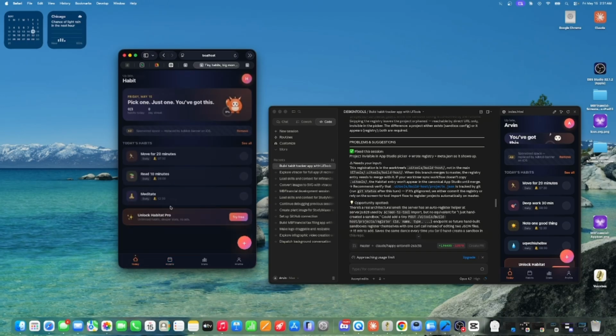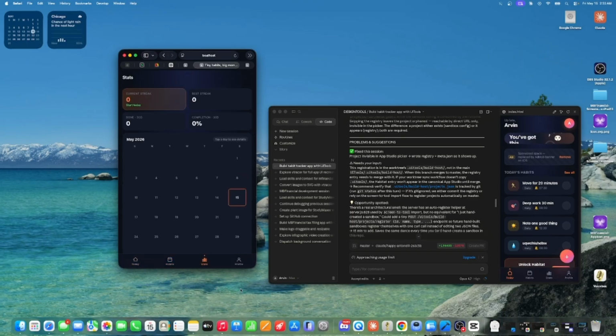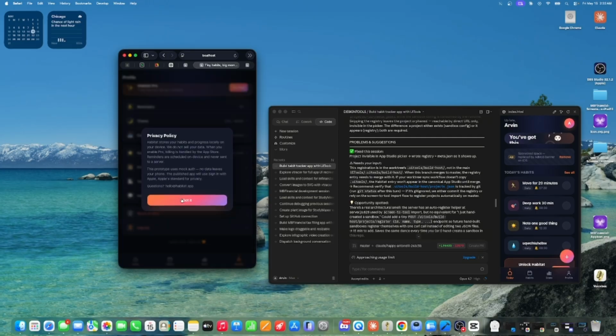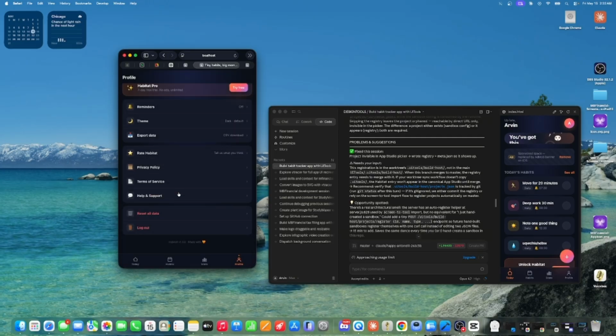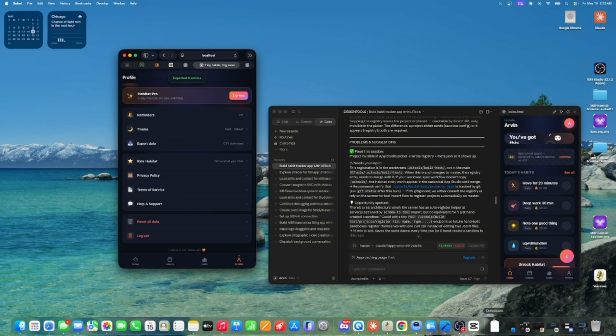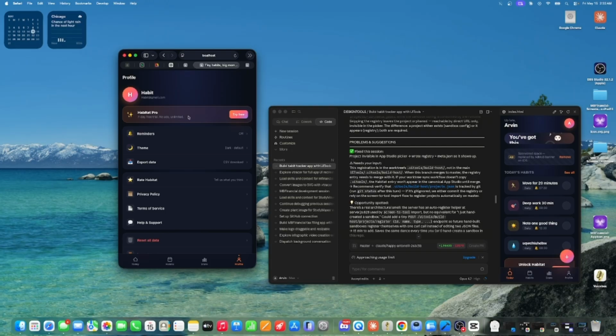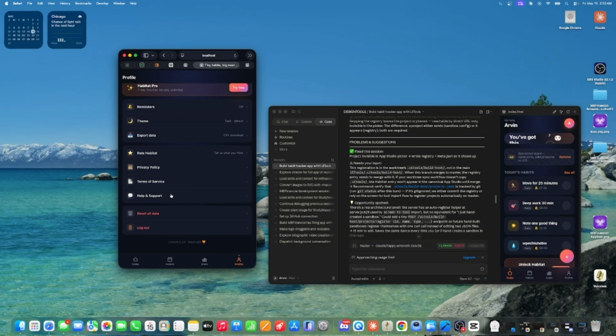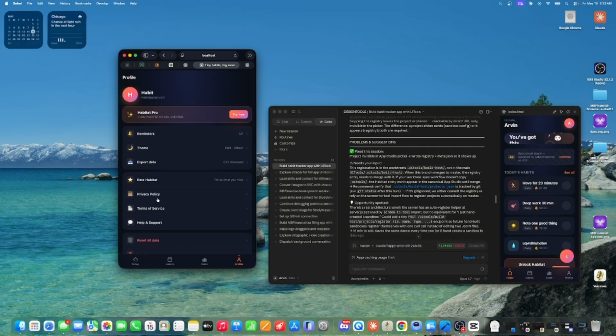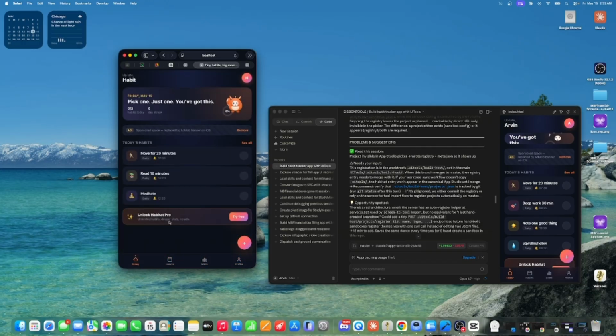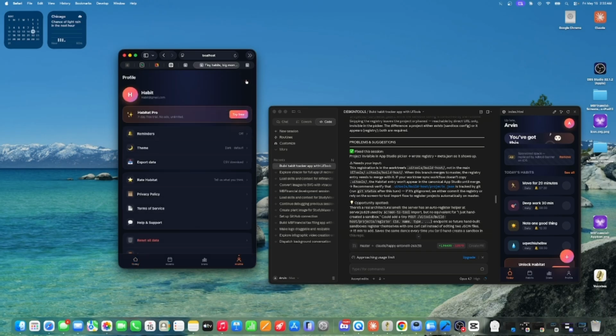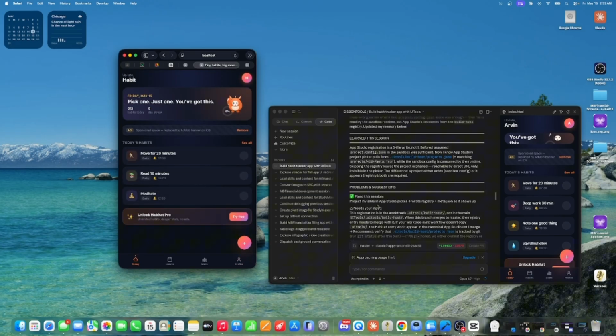Let's scroll right here, see your stats, see your profile. There's a privacy policy, there's a terms of service, help and support, which we need to add in. There's a rate Habitat, export data, which you can bring right here, which needs the theme. More themes coming because we only worked with one prompt. Reminders, you need to enable it in iOS. You can reset your data, you can log out, etc. So I built this app with just one prompt, basically.